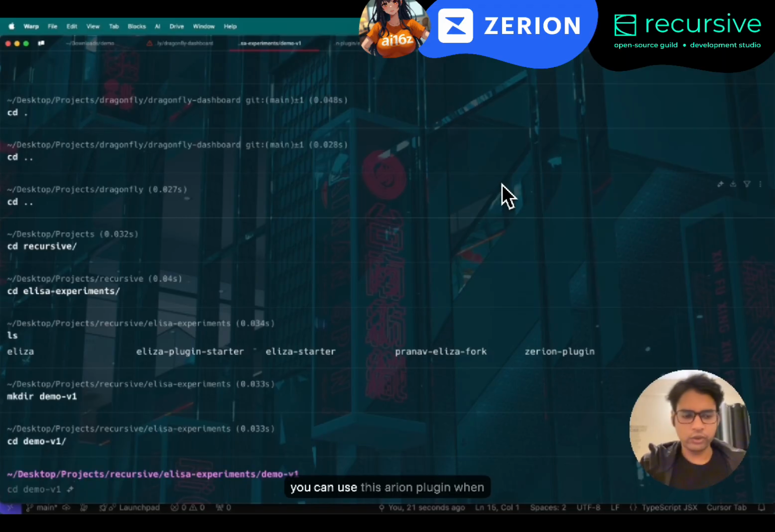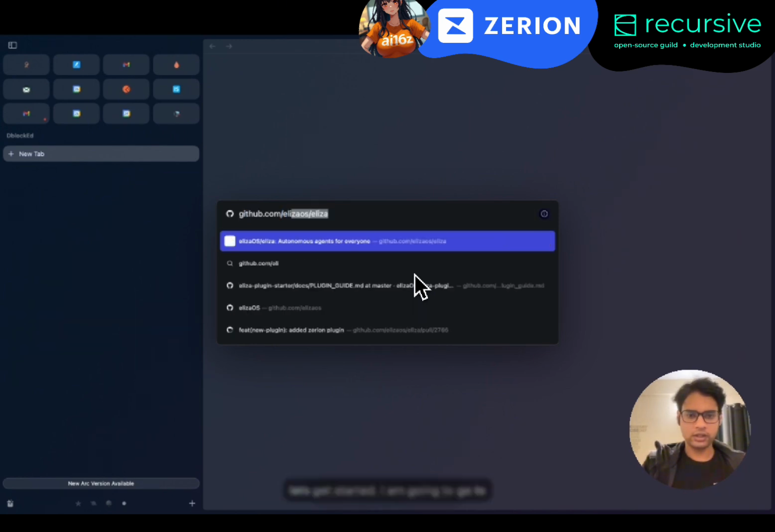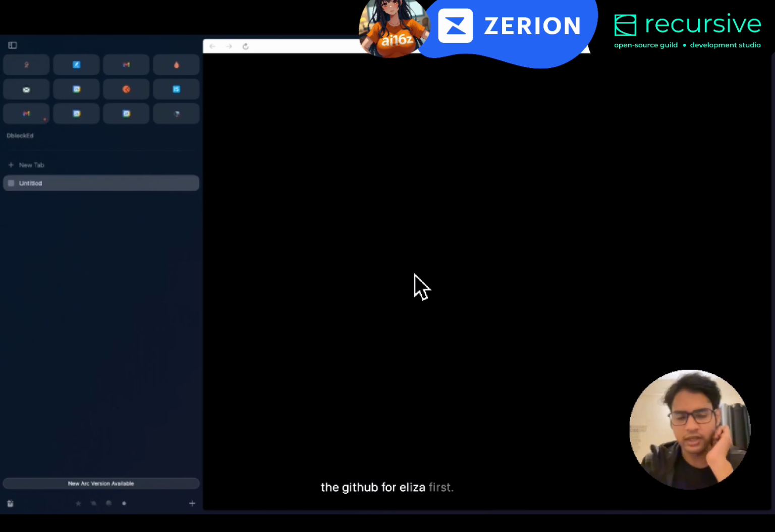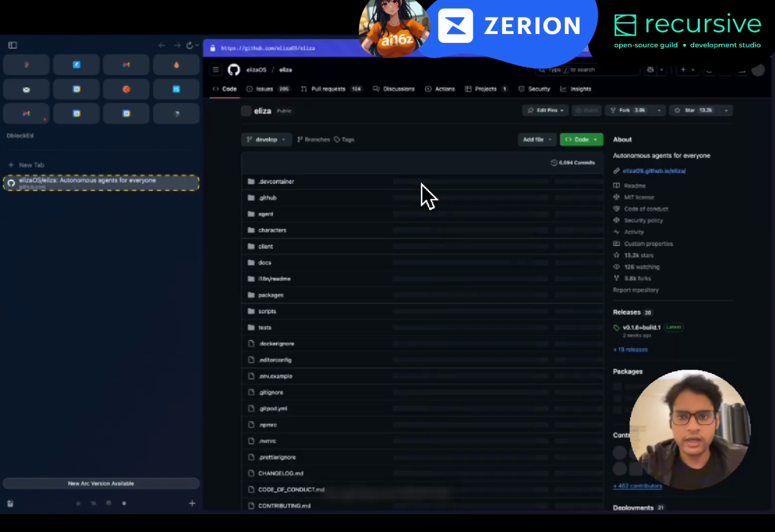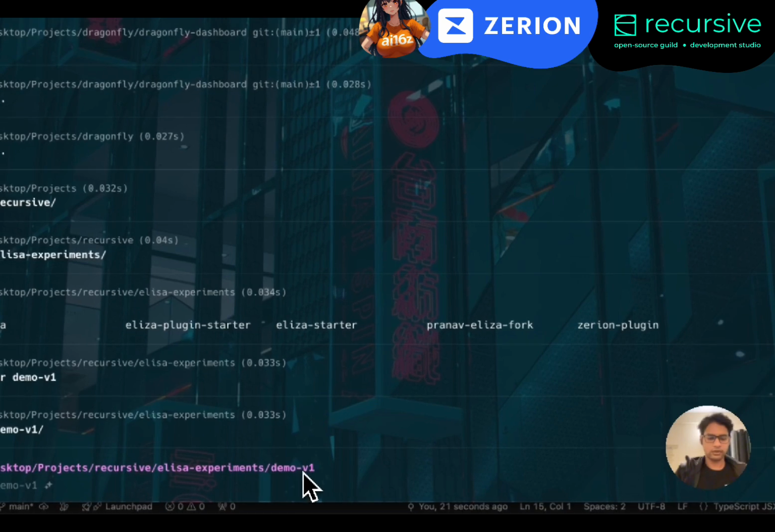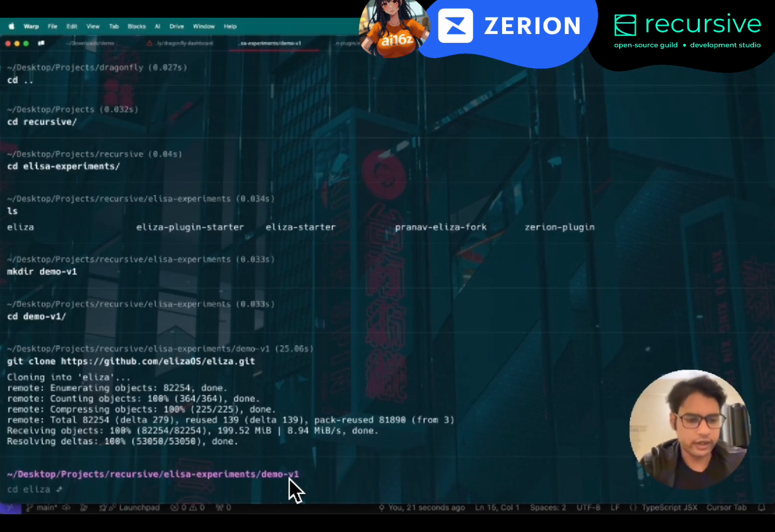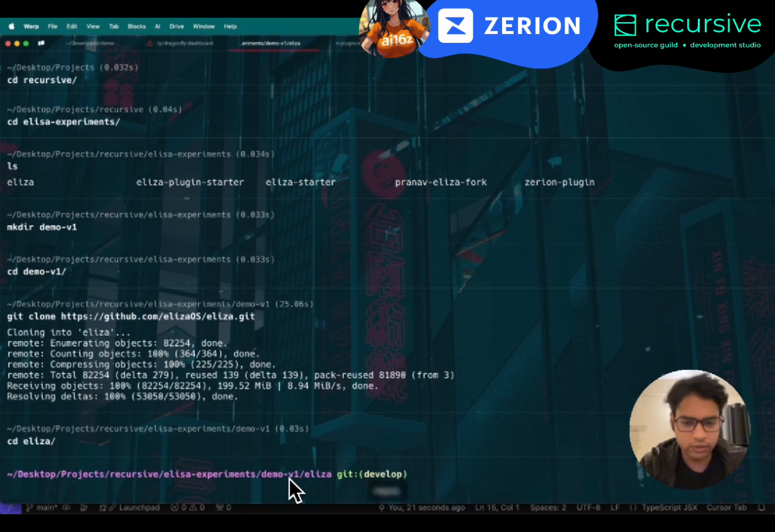I'm going to walk you through how you can use the Zerion plugin when building an AI agent with Eliza. So let's get started. I'm going to go to the GitHub for Eliza first. It's github.com/ElizaOS/Eliza. Let's clone the project. Let's do git clone. Great. Let's cd into the repo.